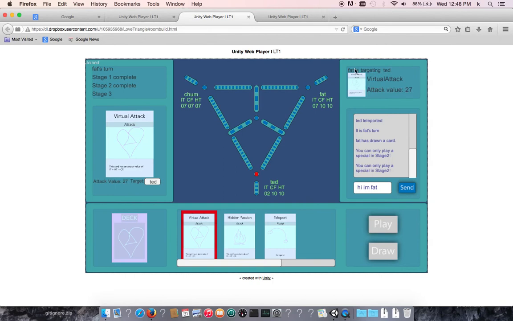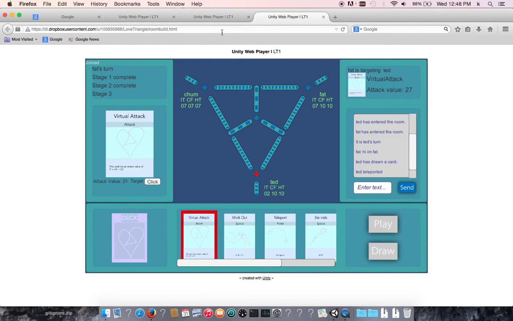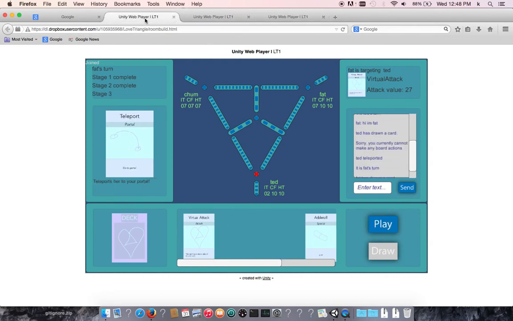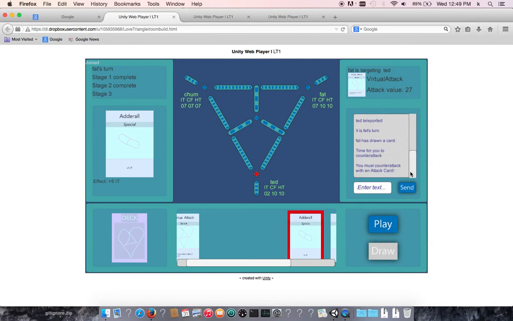So if you see here, I'm targeting Ted. And then it's still Fat's turn, but notice that Ted's play button is now ungrayed. He can actually play. So Ted, I'm being attacked by 27. Now if I play special card, what'll happen? It's time for me to counterattack, and I can only counterattack with an attack card. That won't work. So I have to play virtual attack.